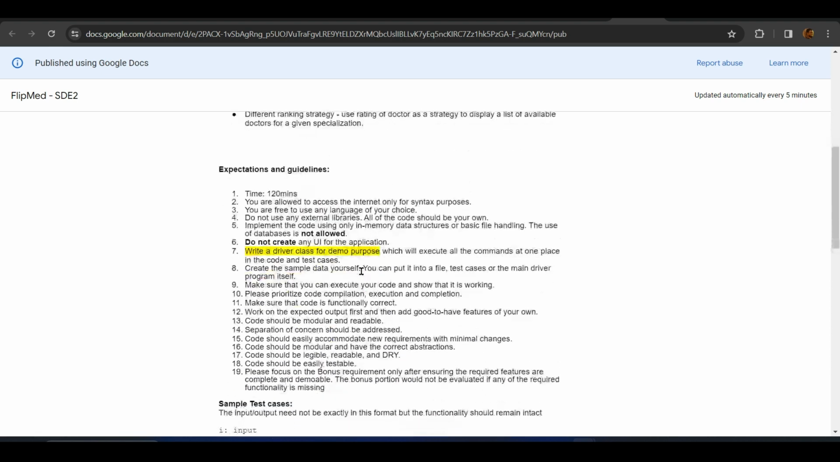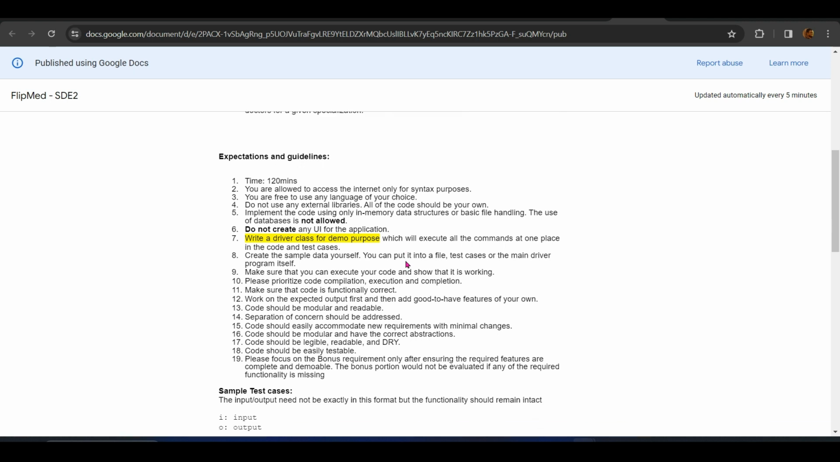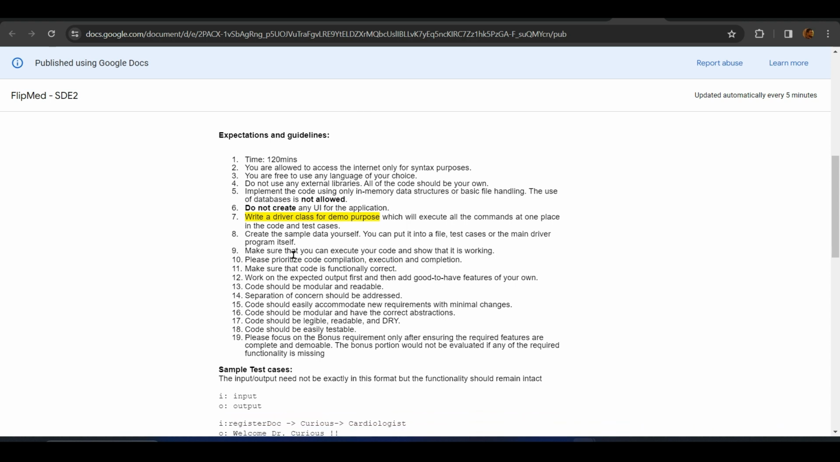So the expectations and guidance: it's 120 minutes. You're allowed to access the internet only for syntax. You are free to use any language of choice. Do not use external libraries. Implement the code with only in-memory data. A database is not required. No UI is required.